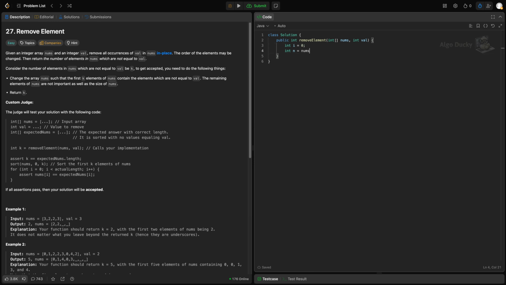Here we set up two trackers, one for our current position and one for the array's shrinking boundary as we remove values. We loop while our position is still inside the valid array range. That way, we only touch what's needed. If the current value matches the target, we overwrite it with the last unchecked element and shrink the valid range by 1. If it doesn't match, we just move forward, since that value's fine as is. When the loop wraps up, the current size tells us how many values remain that aren't equal to the target.